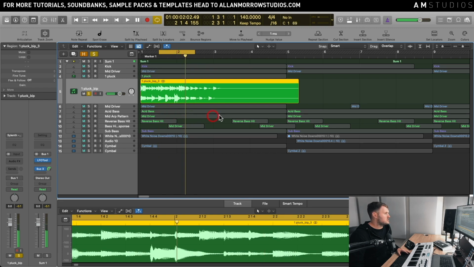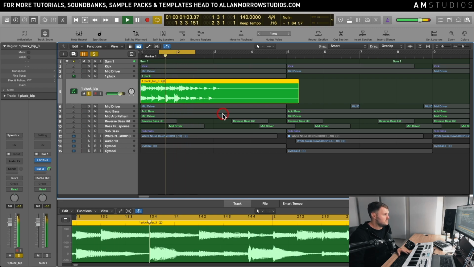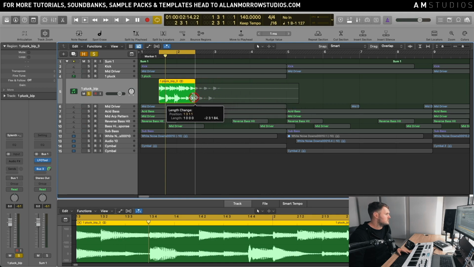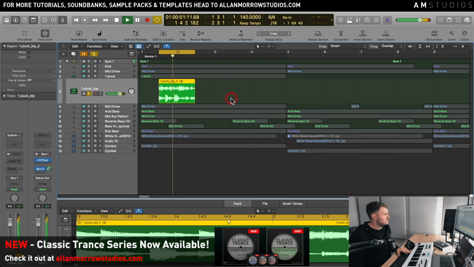So you can pick a section that sounds quite nice and has a nice bit of groove and drive to it. That sounds pretty good. So I'm just going to cut this down. So another listen to make sure that's right.